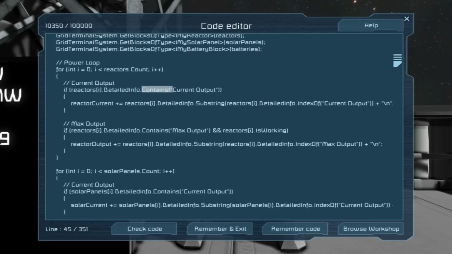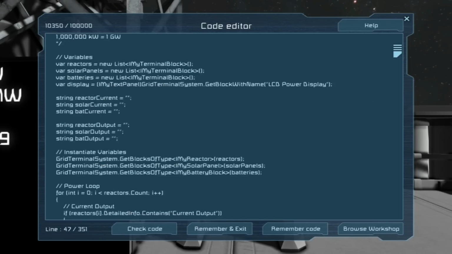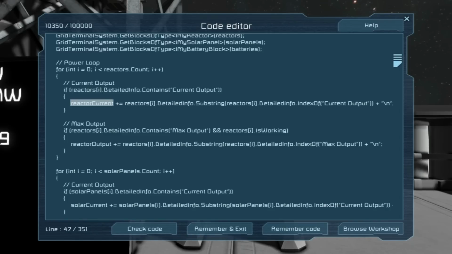Then Contains is a C# string function that you can use for a string variable because the detailed info is a string. So it contains current output. If that's true, if it contains current output, then we add to reactor current. That's the string that we're using up here to store the current output, plus equal, so it's going to add to it, so we're not overwriting anything.